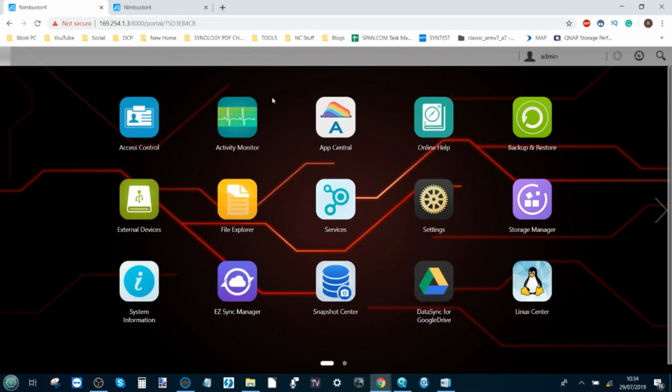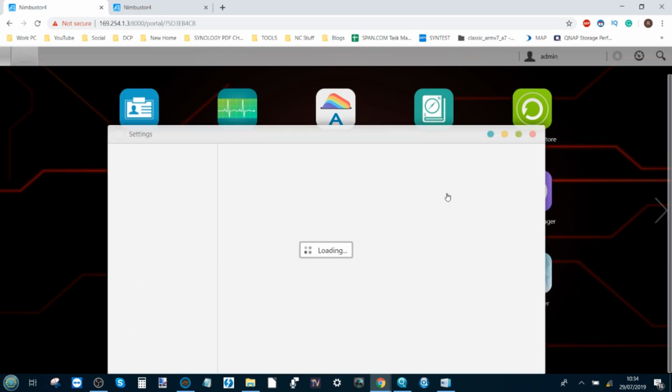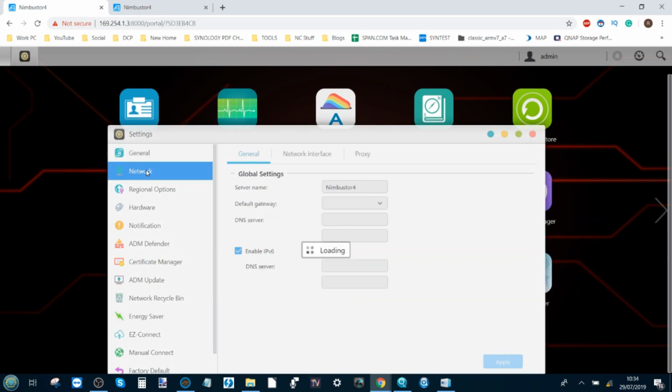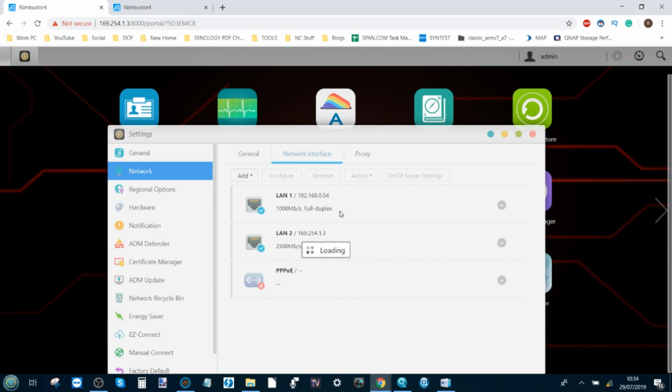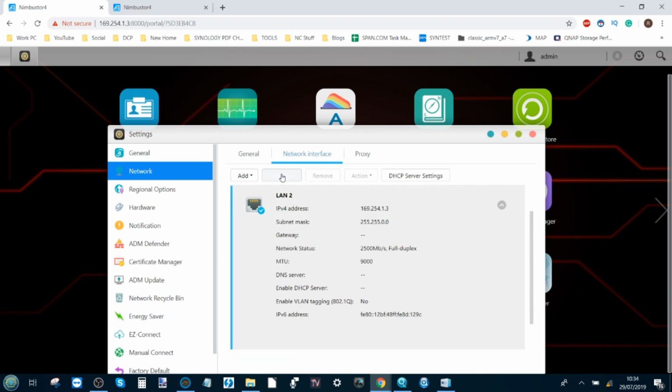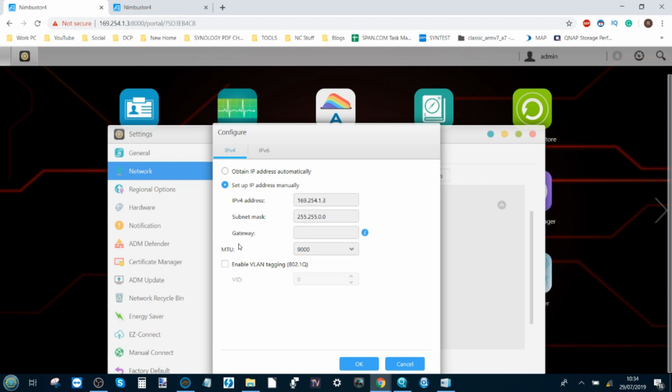Likewise, log into your NAS, in this case the Nimbustor, go into the network manager via settings, then into network interface, and then the connection you want to use, in this case this 2.5 GBE connection we've established. Head down here, click connect, and set that MTU to 9000.